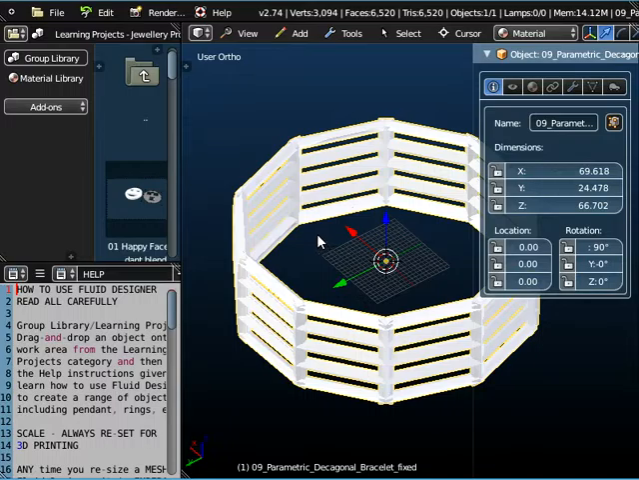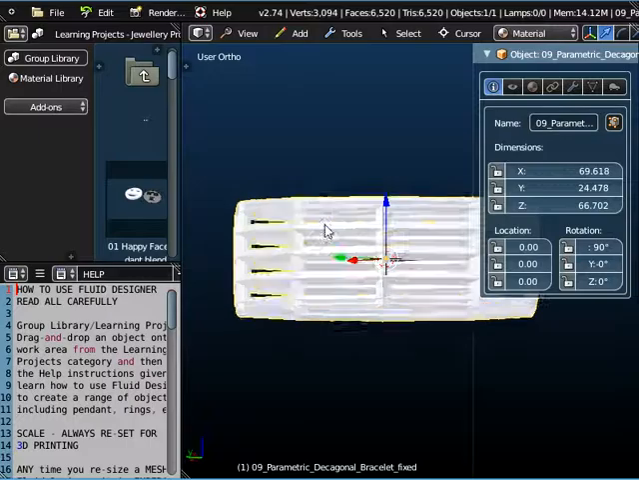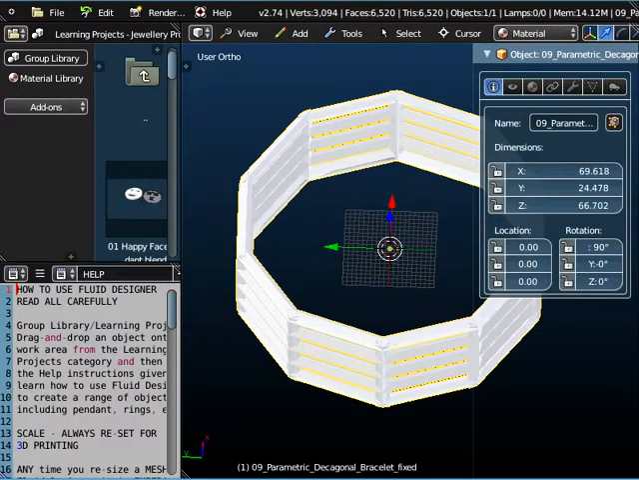Okay, so that's it. That's the end of this particular lesson, creating this decagonal bracelet. Thank you.